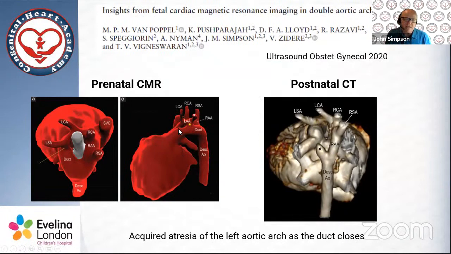So what we get is some really helpful insights into how the anatomy is prenatally and what that translates into postnatally. Remembering that all of these contrast enhanced techniques postnatally can only detect patent structures. So if the duct closes and the vessel closes off because of ductal closure, then we don't see it on the postnatal imaging, although we might see it at surgery.